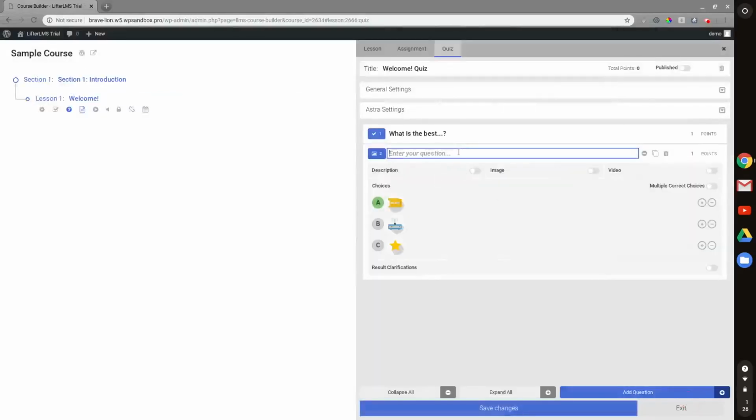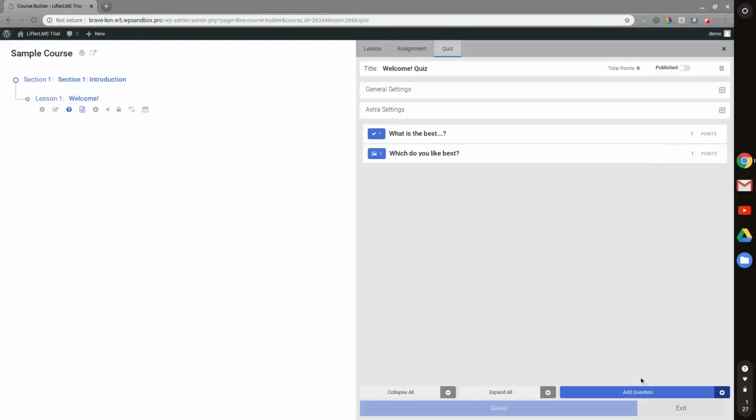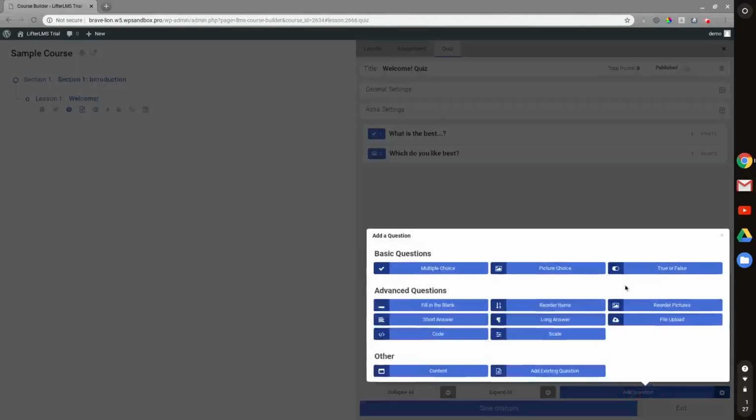We'll type a question. Which do you like best? Question mark. And so you can see we can select which answer is the correct answer by hovering over and clicking the correct answer. I'll just do A for this one, and then we'll collapse this, show you what that looks like in the front end in a second. Now let's add another question.